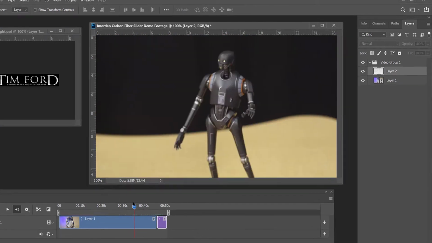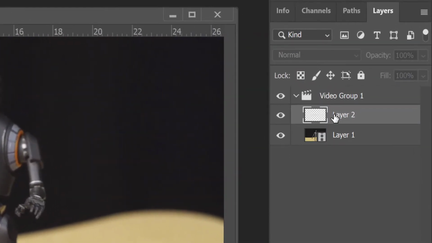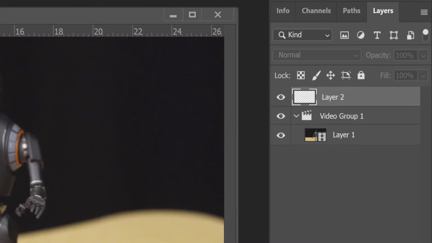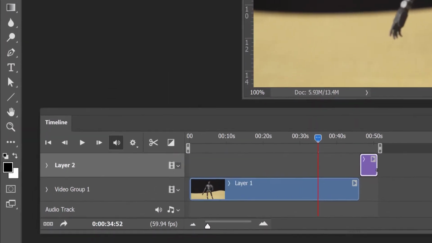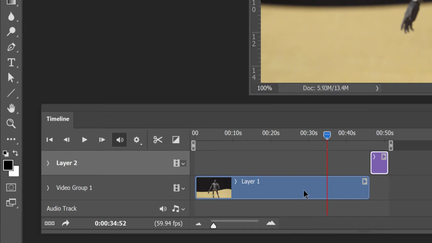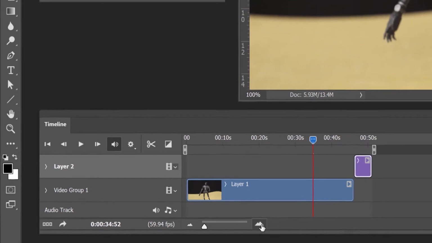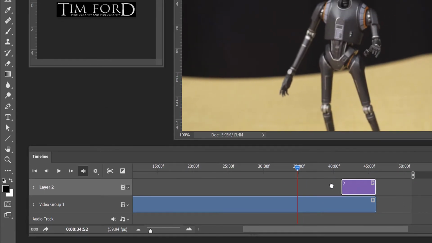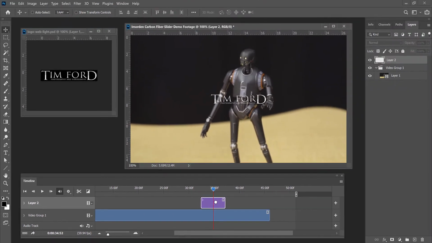So the way to fix this is to take this layer, which is the logo right here, layer two, drag this out of this video group and above it. So click on it, drag it up and above like this, let go. And now you can see that it's added a whole new layer, which is above the video track. And I can now click in here and drag this. Let's zoom in a little bit. And I can drag it so it appears on top of the video layer.